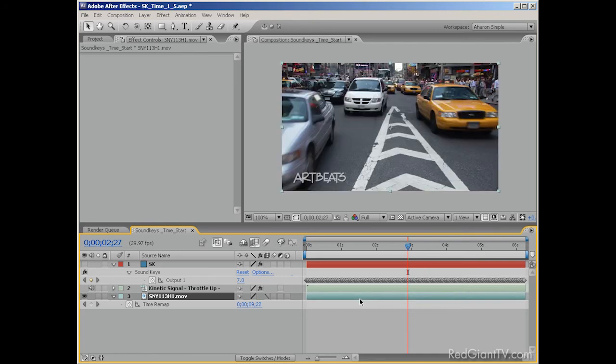Okay. Now, why did I get into all of that? Well, we're going to use time remapping to make our video play back to the beat of our audio by taking the values we generated through SoundKeys and then connecting them with the video's time remap property.